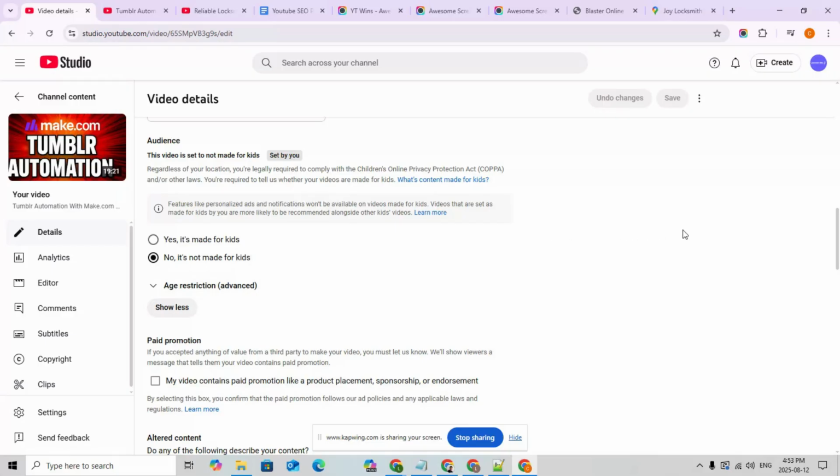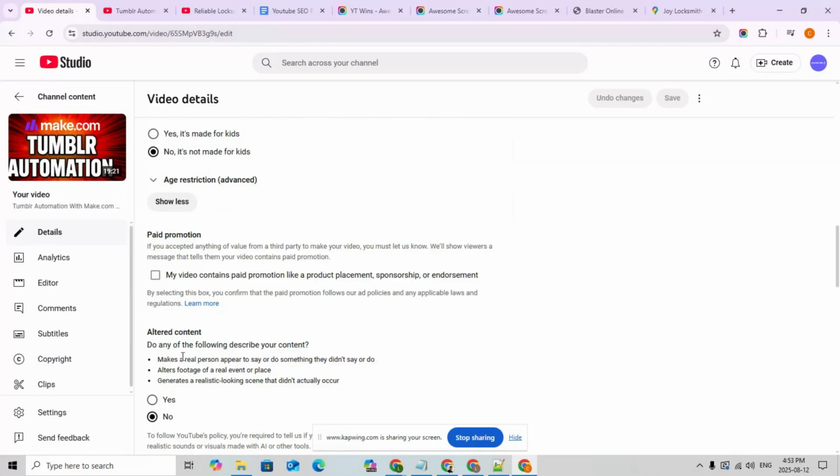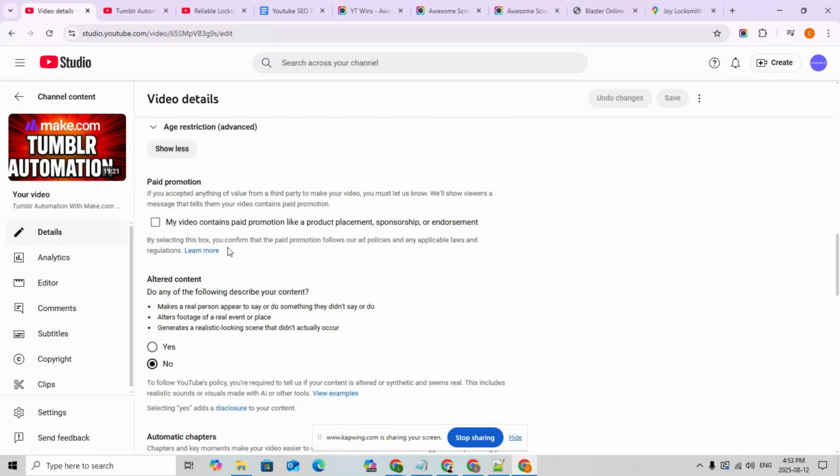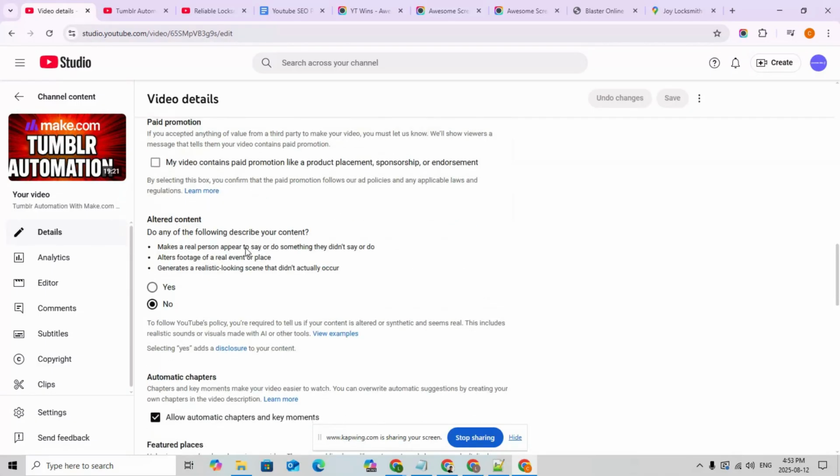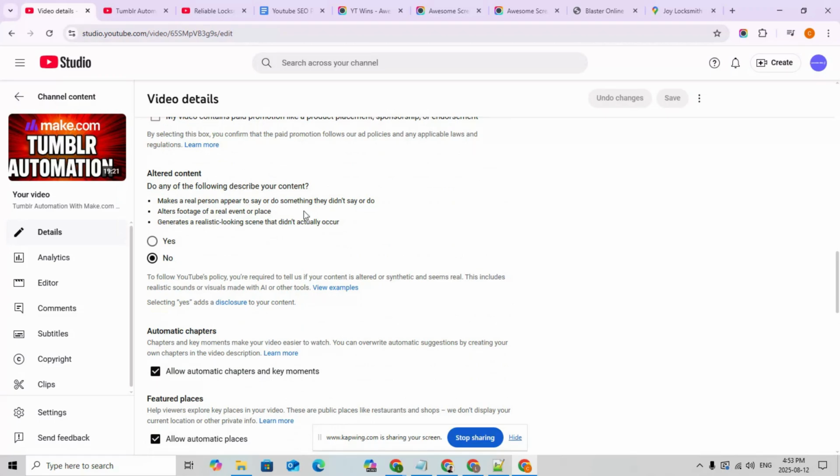So you want to make sure that YouTube's not limiting you, that it's showing you in as many places as possible for as many keywords as possible, and that it understands that you're not in that niche, that you don't target that audience. So you just want to make that abundantly clear. For this, you just want to say, no, it's not made for kids. If you have any paid promotion, go ahead and indicate that. I don't. Altered content, this is something relatively new.